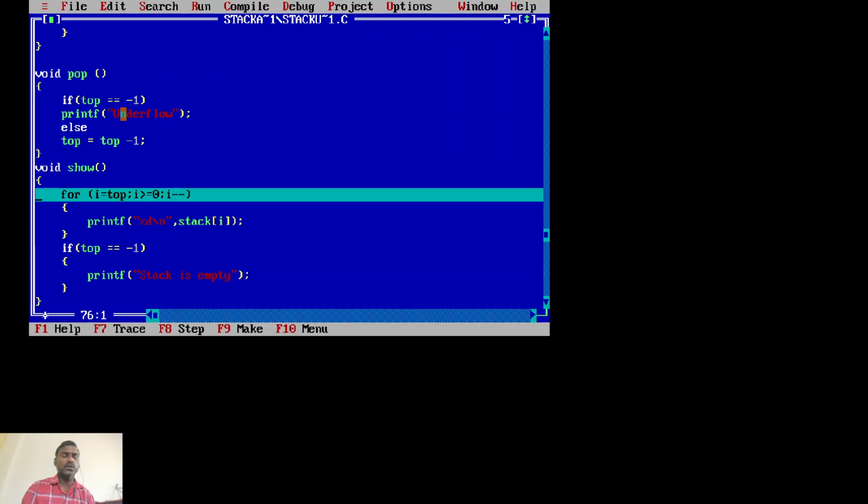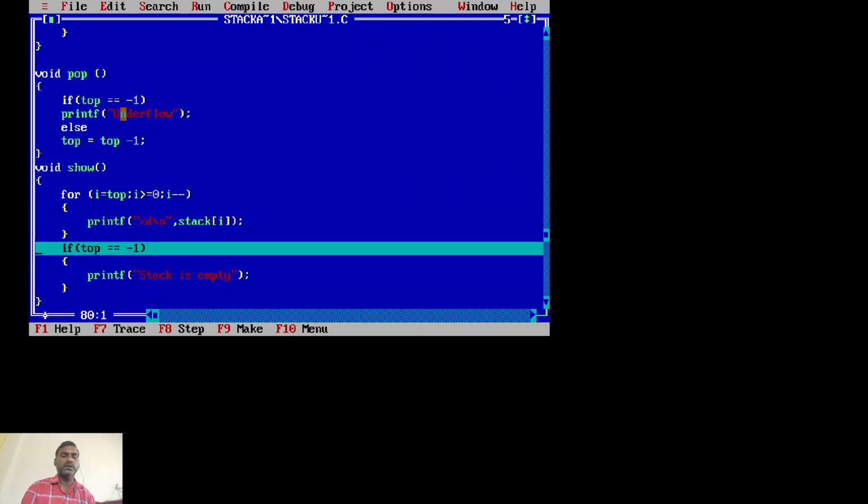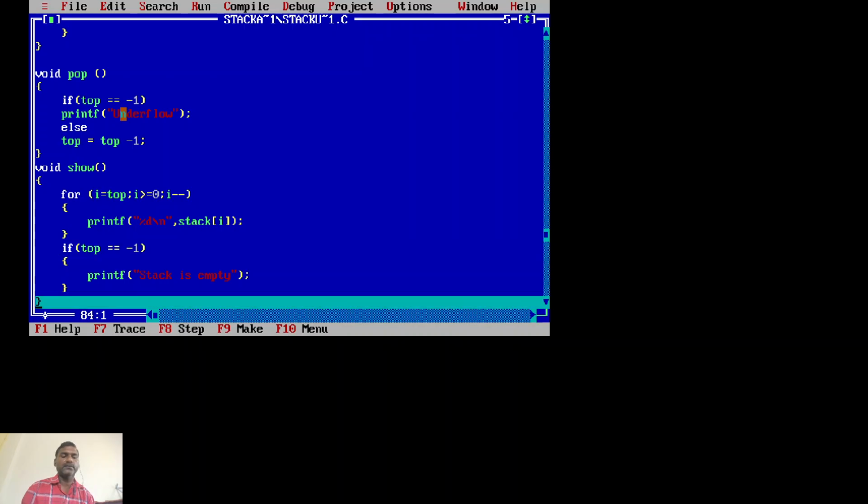So here inside this show function, I am using this for loop for whatever elements I have inserted, and that has to be printed onto the output screen. It starts from i equal to top, which starts from 0 till 3 now. It will go on executing four times, 3, 2, 1, 0 like this. So 1, 2, 3, 4. If it is minus 1, then the stack is empty.